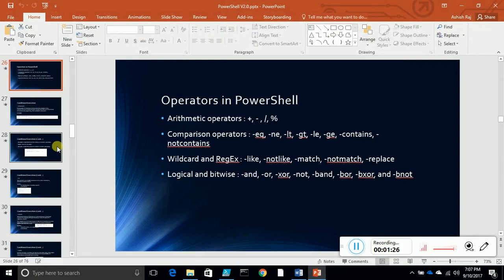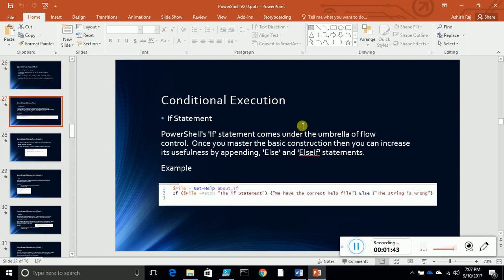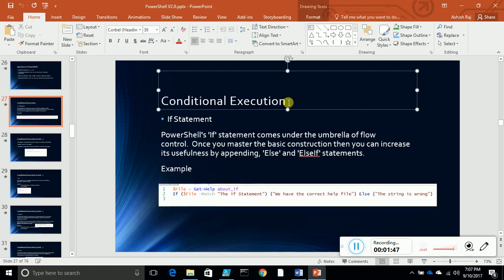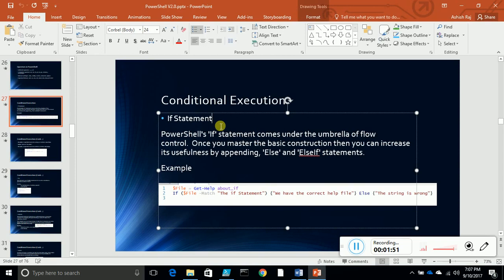We have already covered operators in PowerShell, so let me know if you have any issue while working with them, because that is also one of the main pillars of your scripting or PowerShell usage. Now let's come to another most important topic, that is conditional execution. And in conditional execution, the first thing we will discuss is the if statement.